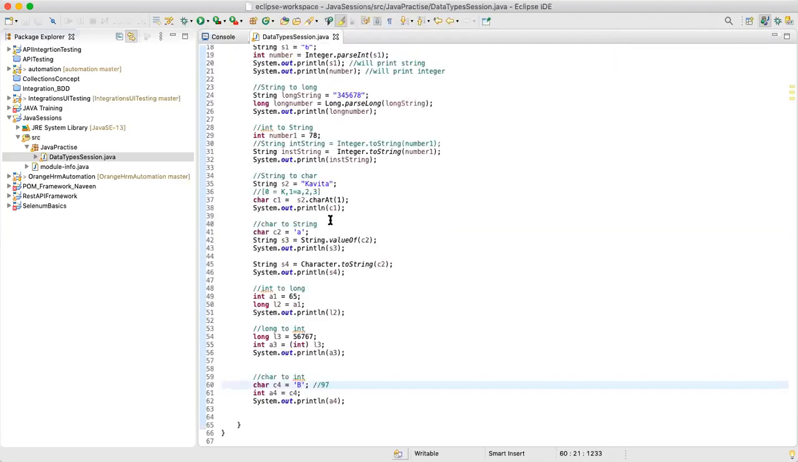Okay. So what it is doing is getting the ASCII value of that particular character, and then trying to save it into your integer. Is this clear? It is a little bit tricky, but yeah, it's simple. You get the ASCII value of that particular character and then give that value to the integer. Okay.